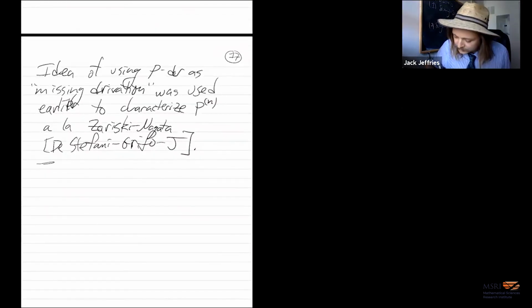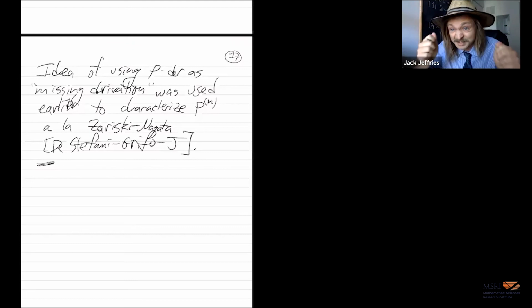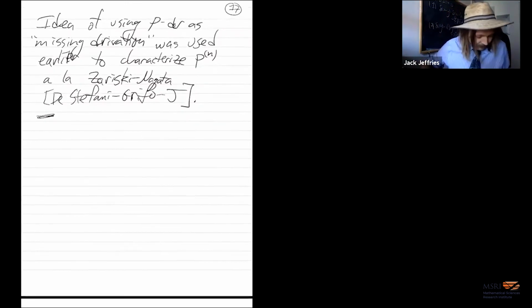Okay. So at least using a P derivation as a missing derivation, there are at least a couple of situations where this can be made to work in the context of presenting things over a polynomial ring. So in polynomial rings, we always have P derivations, and sometimes we can use them like missing derivations.